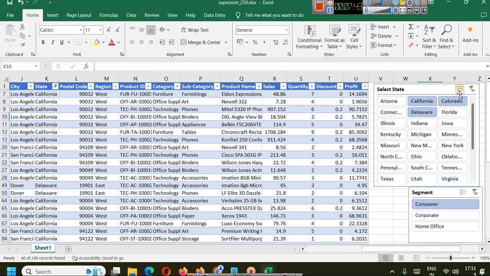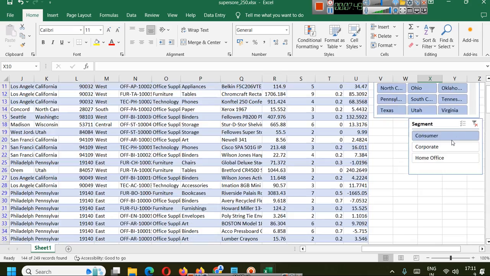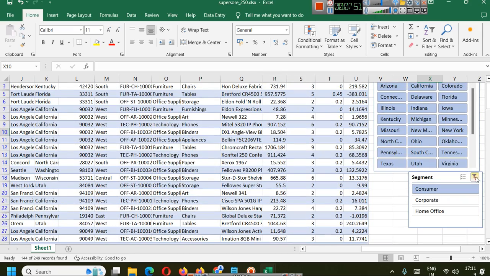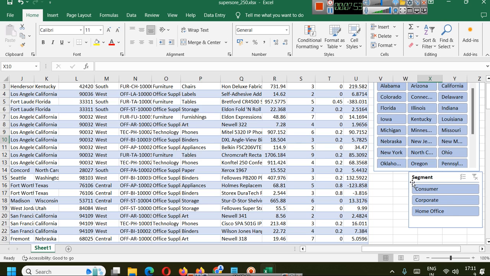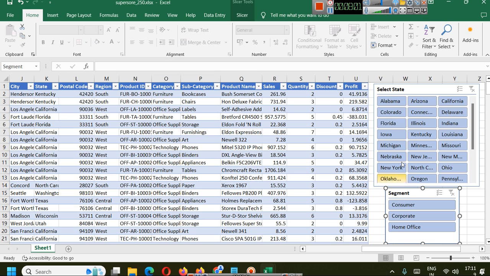Let's click back. Let's say we have applied these three filters, and here you can click to clear all filters. Now all the states are selected. Here also you can do the same, so all the segments are selected. In a similar way, you can apply different types of slicers. So this is a very interesting example of using slicers.